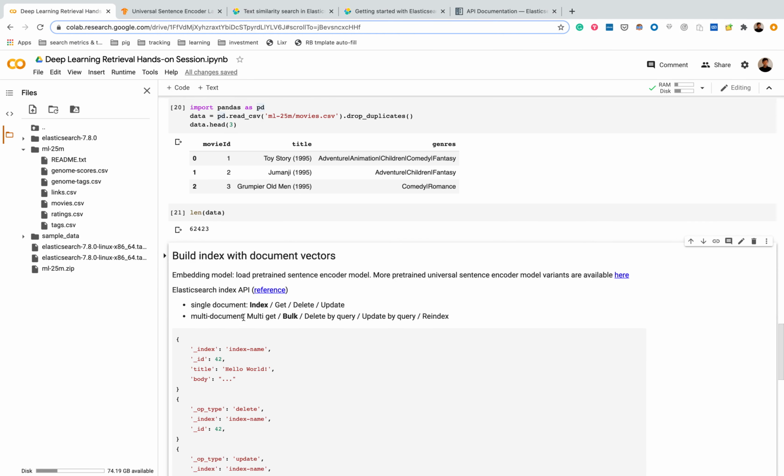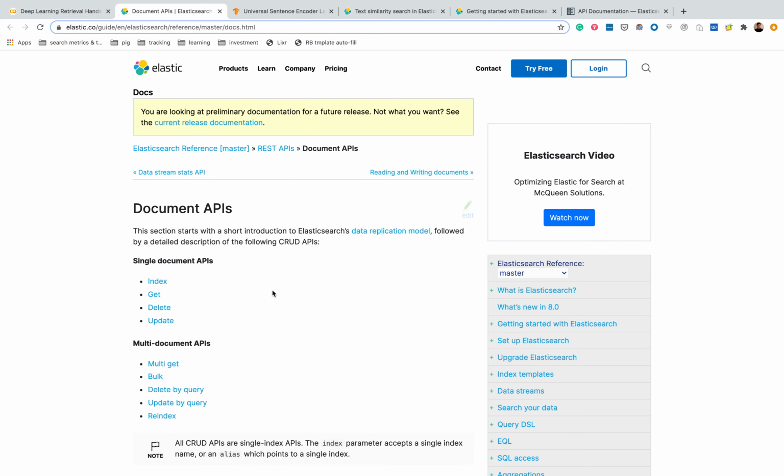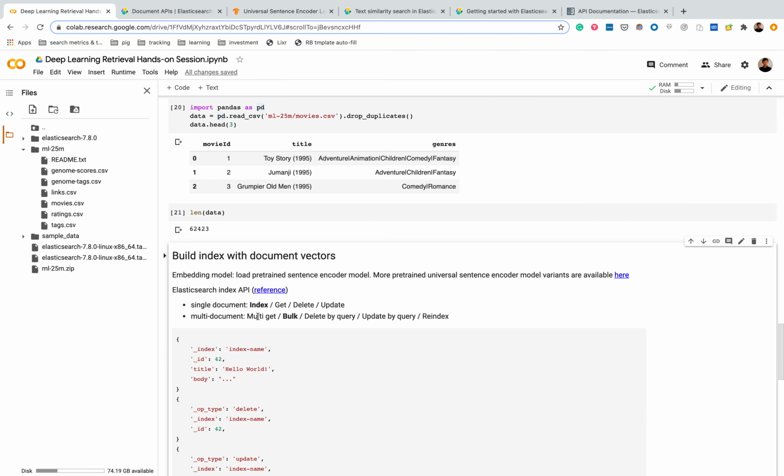And here are the Elasticsearch Index APIs. If you're interested, you can take a look. It will give you more detail on what APIs are available. We will be focusing on a small set of them. There are 2 sets of APIs, based on either single document or multiple documents. The one we'll be using is index, which creates an index for your documents.